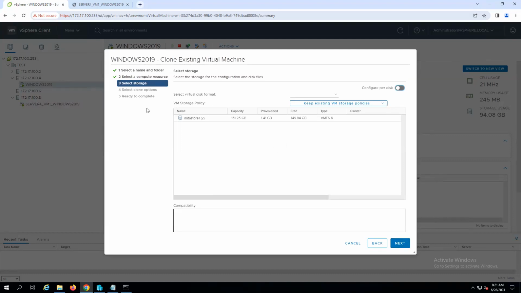And next, select storage. This is the storage which is selected by default when I select the third server. So this is data store 1. If you click here, the compatibility check succeeded. Maybe the sufficient hard disk is there, so that's why the compatibility check succeeded. Okay, so this is my data store for that third server. Select it as it is and click next.